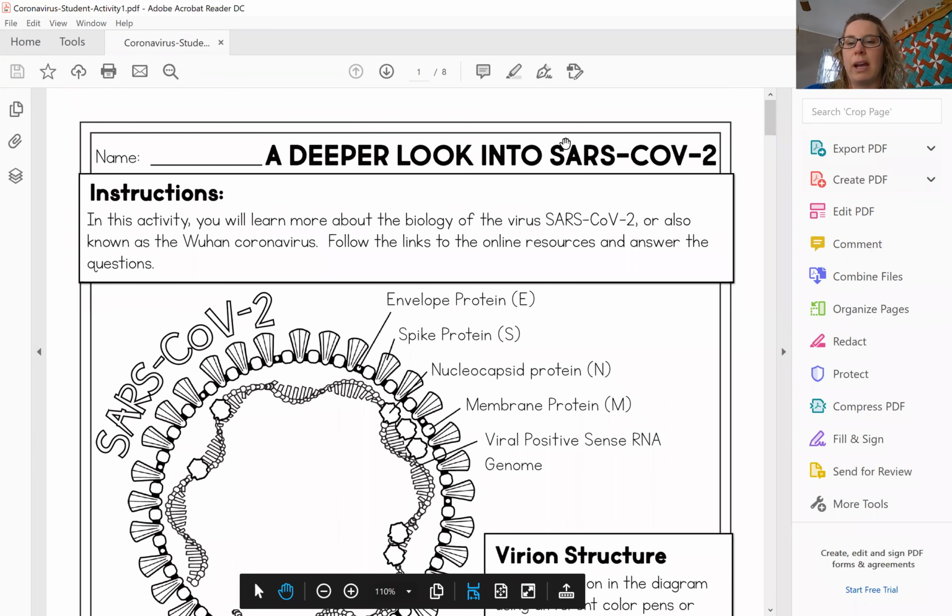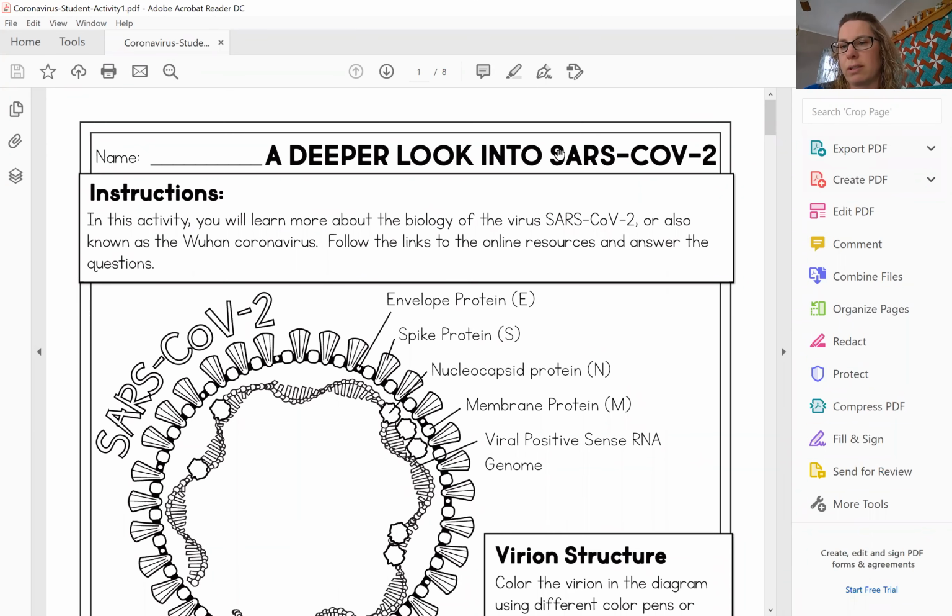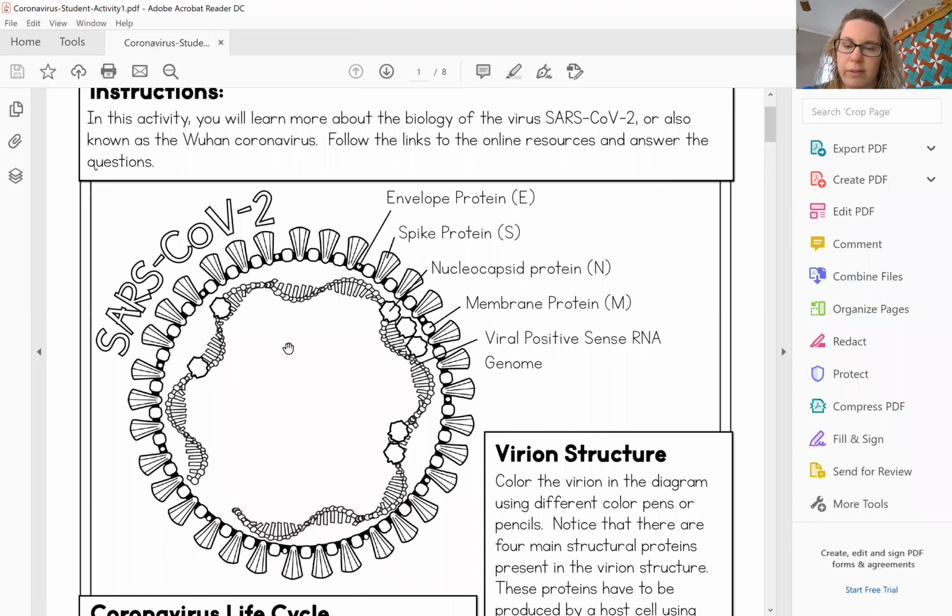This is the actual COVID-19 virus. Its official name is SARS coronavirus 2. This stands for severe acute respiratory syndrome. Maybe you've heard of the SARS outbreak of 2003. It was caused by a coronavirus. It's actually CoV1, and this is CoV2. So here's the structure of it.